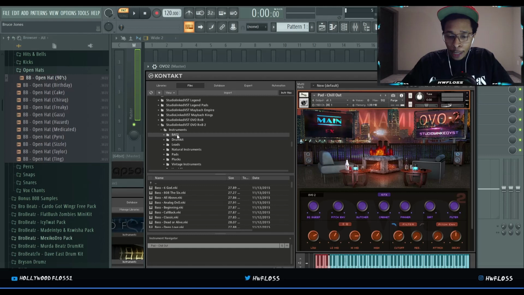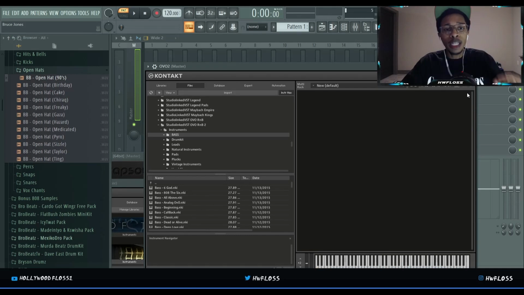I picked out OVO. There's an OVO bass on this one. Let me pull it up. This sound bank is by StudioLinked VST. It's called OVO R&B 2, and it really captures some sounds. Now this bank overall is about a 5 out of 10, 6 out of 10, but it has some great sounds for trap soul. All right, so let's pull up the first one, Analog OVO.